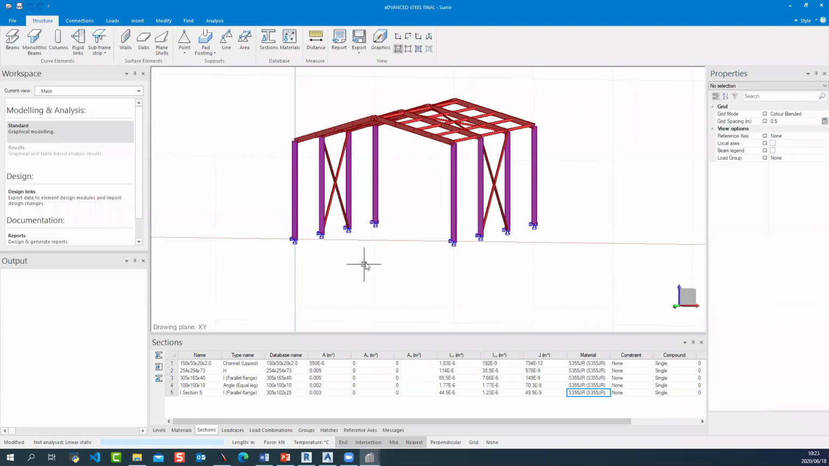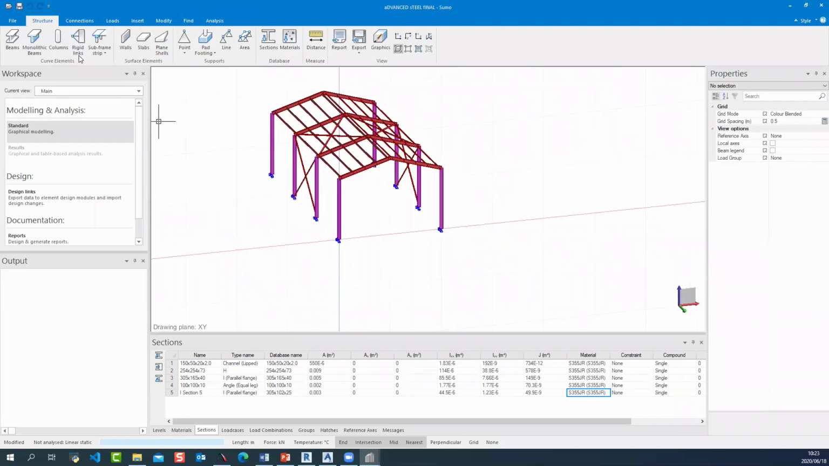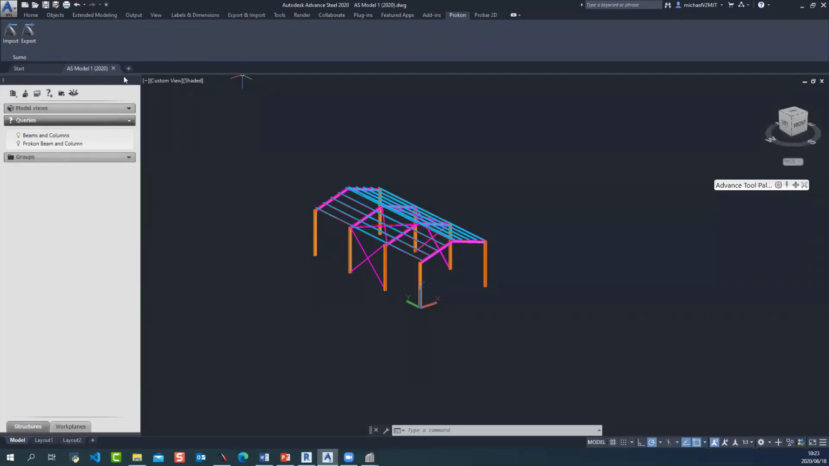Right, so the 305 by 102. So we have that updated Sumo model now. I'm going to go ahead and save it, and I'm going to just go and open up Advanced Steel.